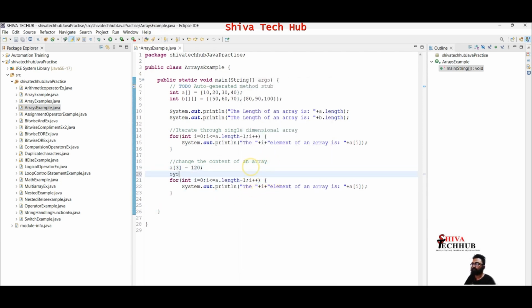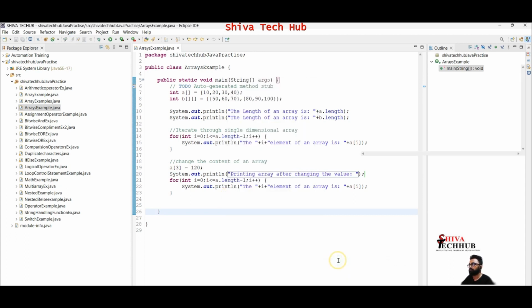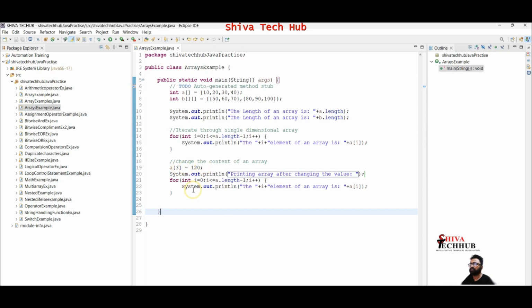Let me print a meaningful name: printing array after changing the value. Got it? So see, 10, 20, 30. I have replaced the element present at the third index position with 120. So the third element of the array is 120. This is how we can change the contents of an array.